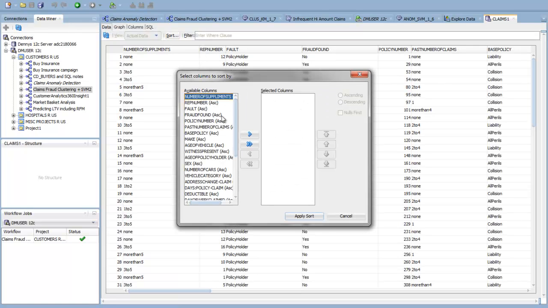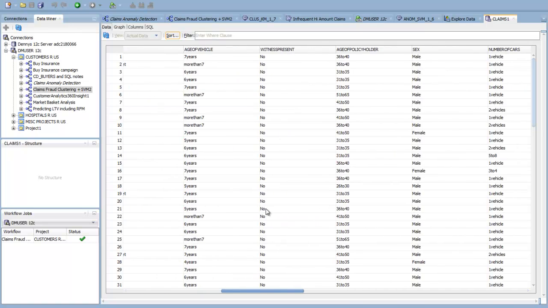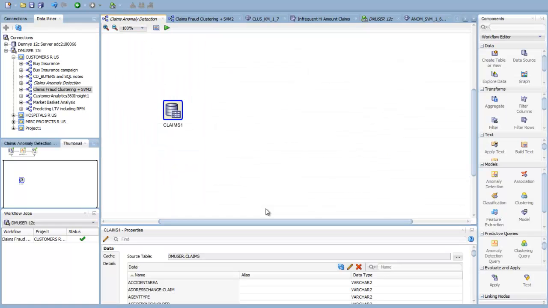I can sort the data, let's say, based on the number of supplements in some sort of ascending order, and now that is sorted. If I go over here and look for that, I'll find that all sorted. And I can do a lot of analysis just using pure SQL, but that's not what it's all about here. We're really trying to go a little bit further and do some actual analysis here.